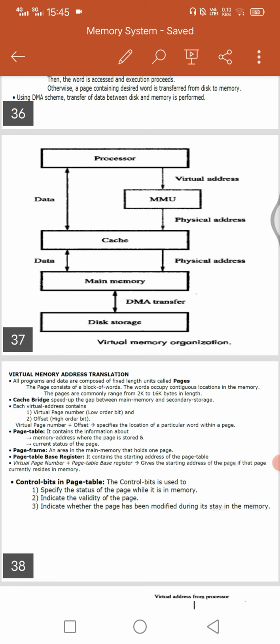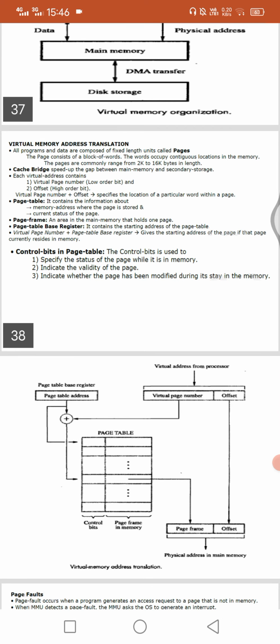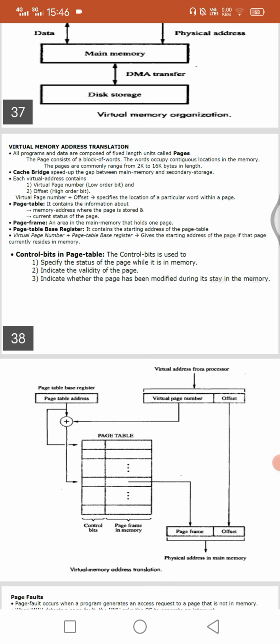Just now I told you in this diagram. First the processor sends a virtual address, then the MMU translates the virtual address to a physical address. How? With the help of this table only. This is the page table that exists in virtual memory.